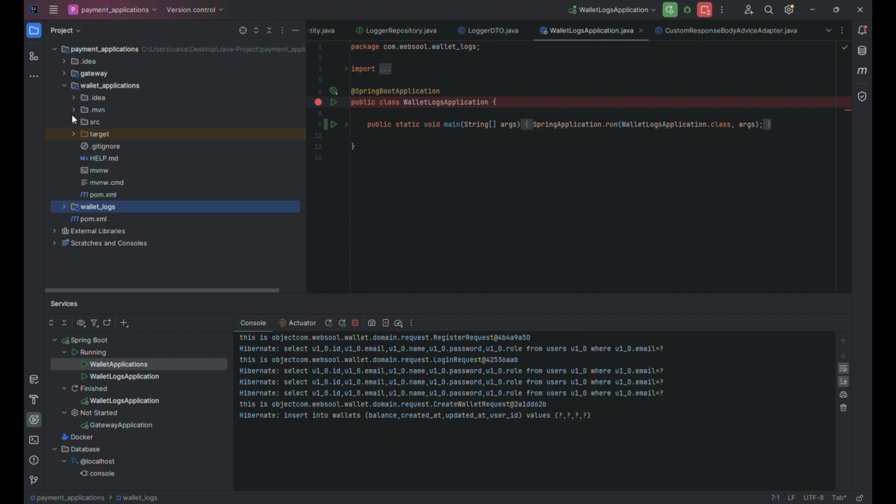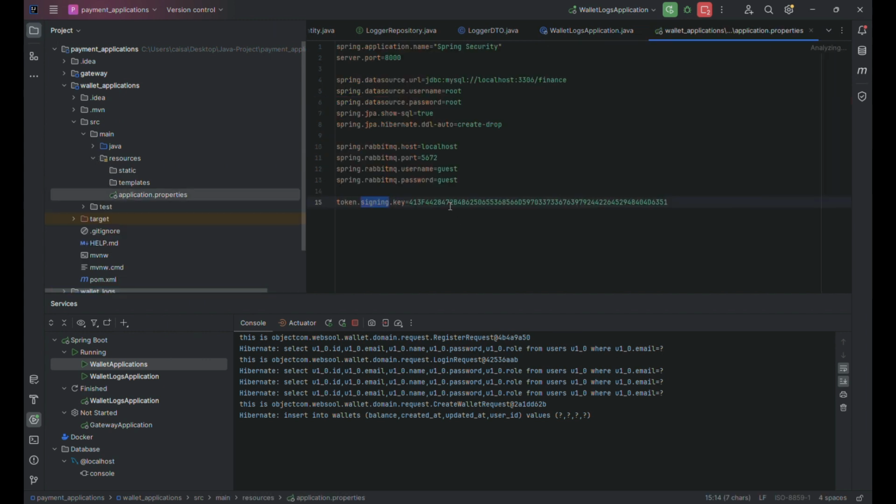So in the wallet application, you can just see here the application properties, and also the database configuration and the RabbitMQ configuration. Okay, this is a token for authentication. So I also use a JWT token and Spring Security in this application.